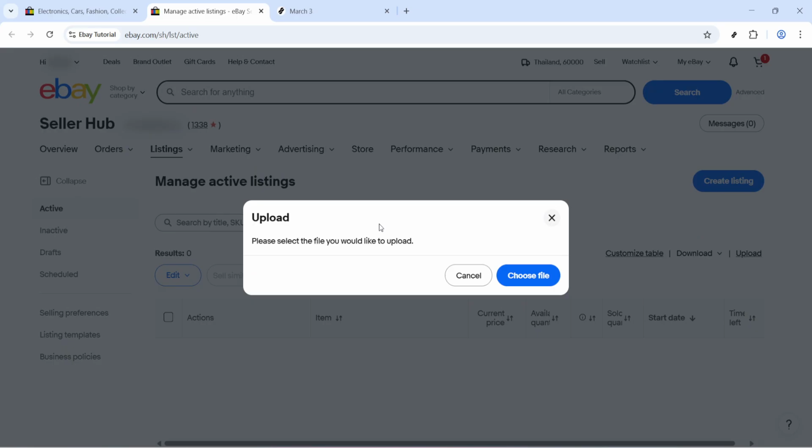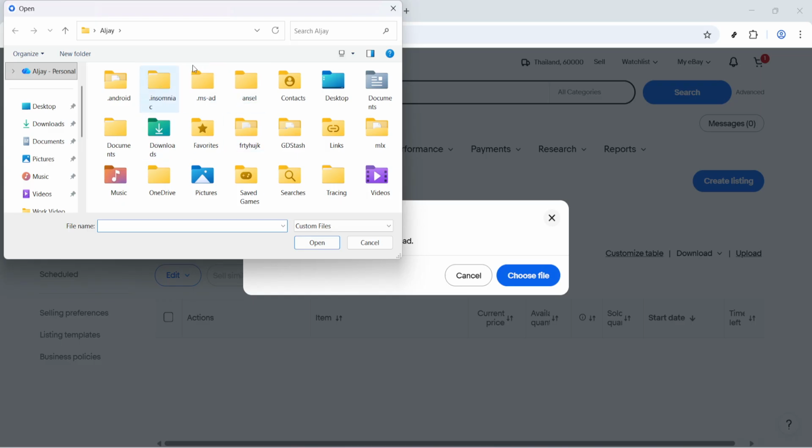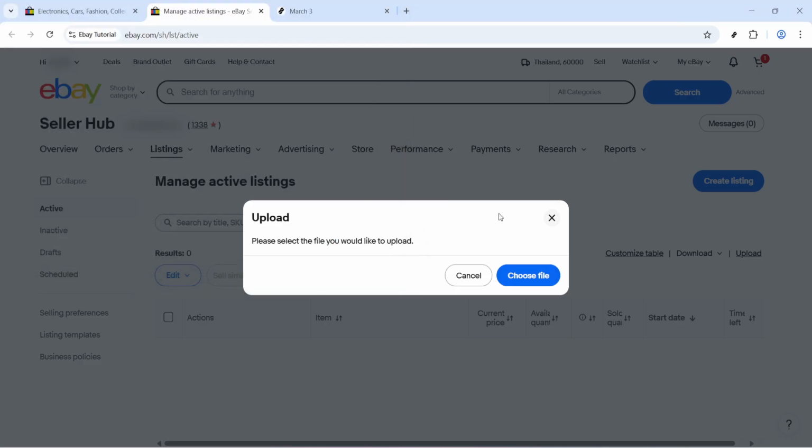On the upload page, click Choose File. A file picker will open on your computer. Select the CSV you've prepared for your product and confirm. eBay will begin reading the file and checking the columns against what it expects. To make that Choose File action work flawlessly, a little preparation goes a long way.